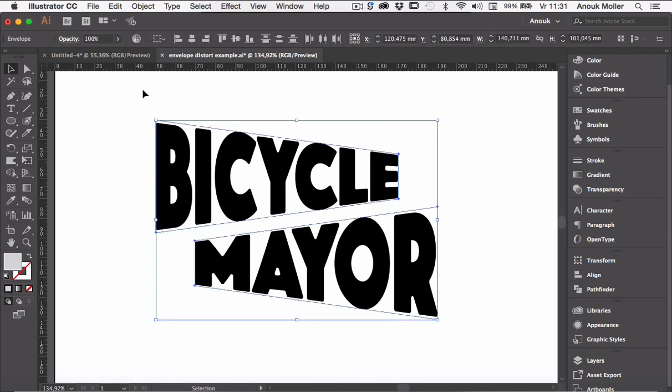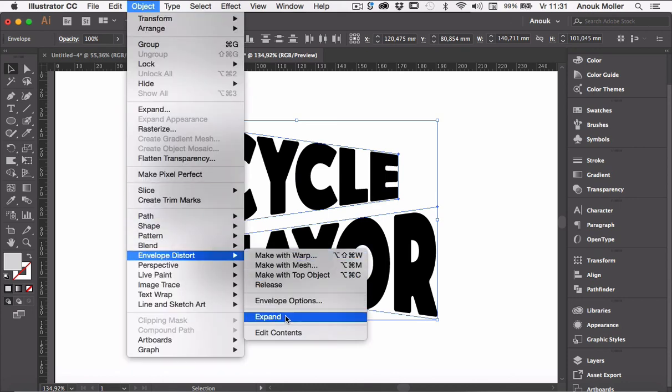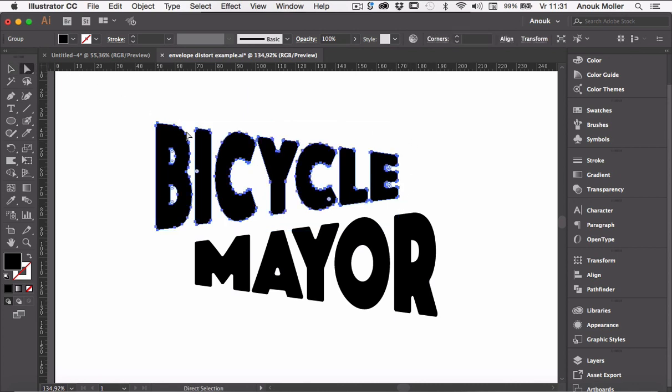Select both. Go to Object, back to Envelope Distort, and click Expand. And now you can see that the Envelope Distort shape object is gone and the letters are left in the shape of the original object. So you can do that as well in the end.